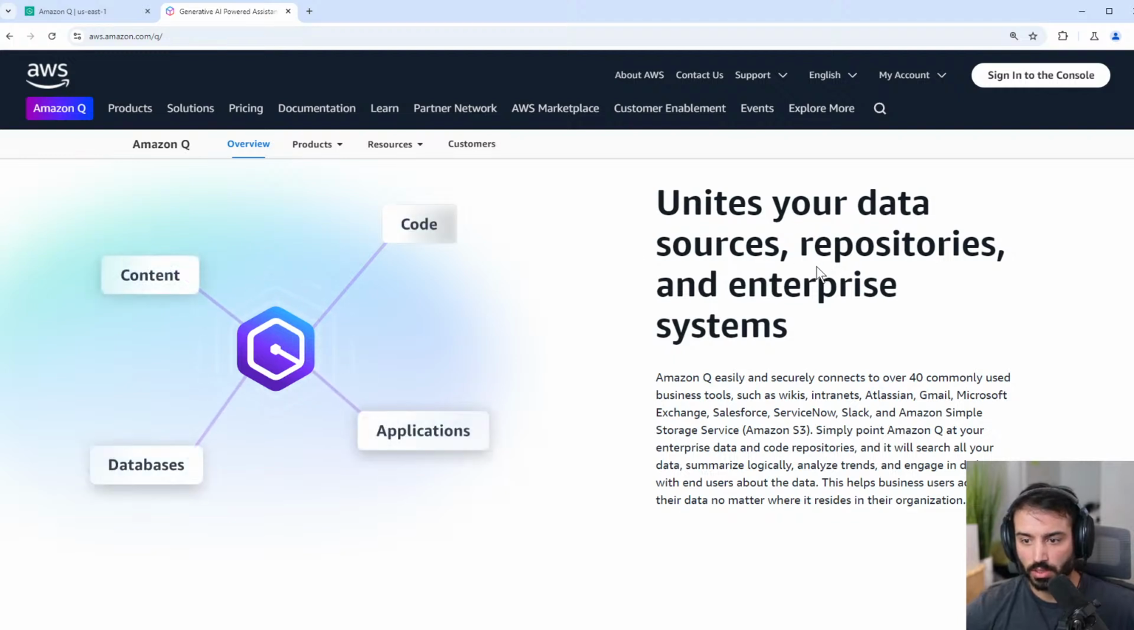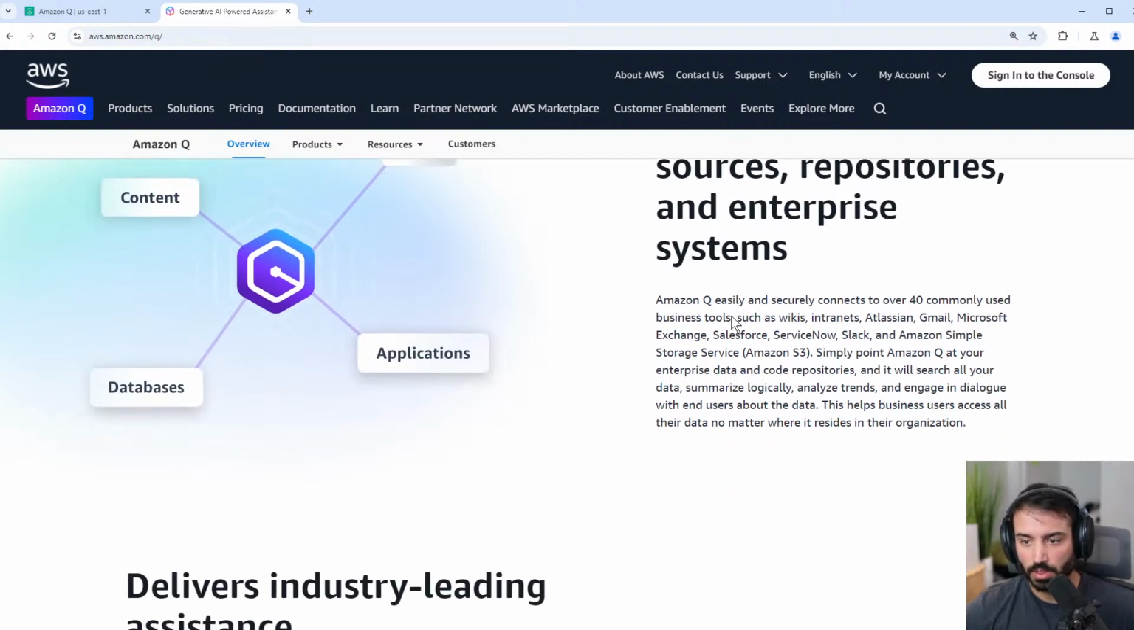Unite your data sources, repositories, and enterprise systems. Easily and securely connects to over 40 commonly used business tools. Okay, here we go. This is what I was curious about. So it can connect to wikis, your intranet, Gmail, and Microsoft Exchange. Oh, so off email too. Salesforce, Slack, and S3. Cool.